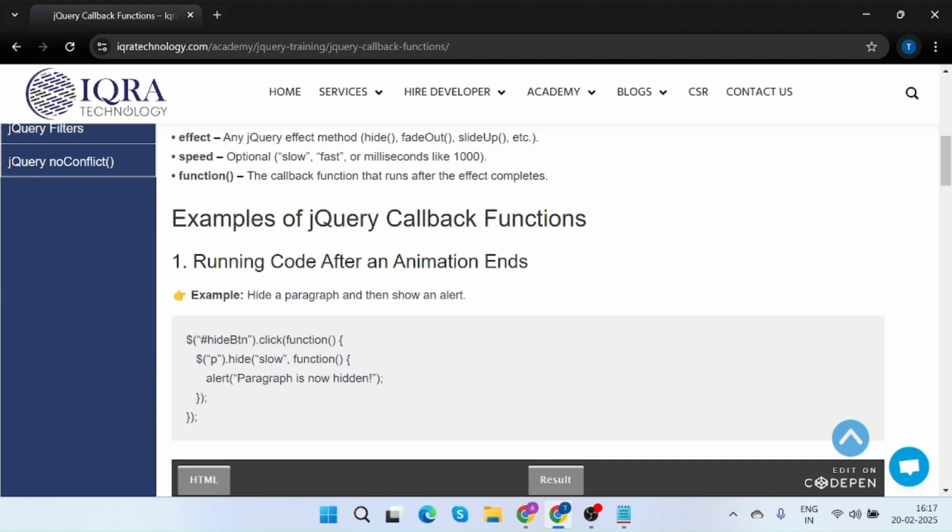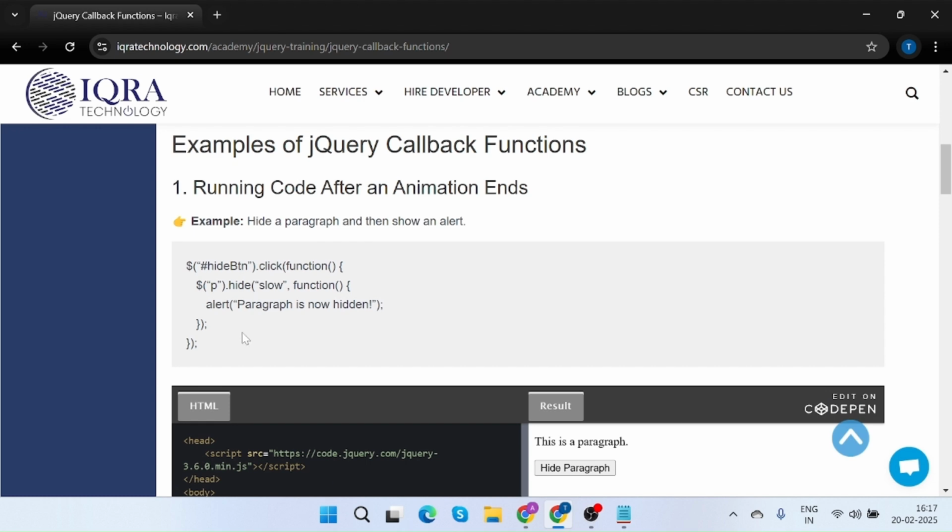Now here is an example of a jQuery callback function. First of all, we have running code after an animation ends. Here is the example: hide a paragraph and then show an alert. Now you can see the syntax. Here we use a hide method, and here we use an alert box which says the paragraph is now hidden.